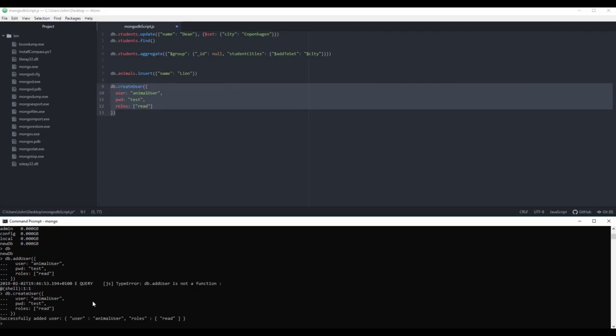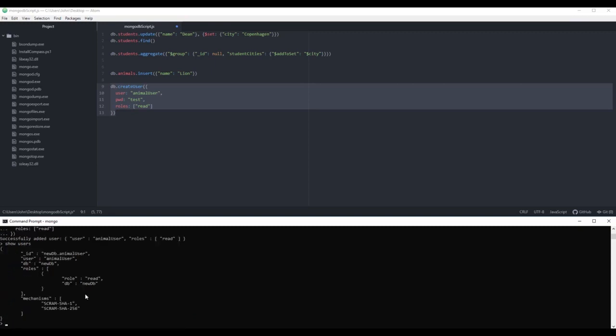And if we now type show users, we see that this DB is the new DB, the user is animal user, and he has an ID which is saying that he is in the new DB, and his username, we can see his role and what database he is associated with. So that was how you created a new user.